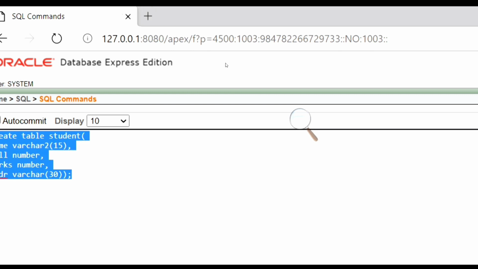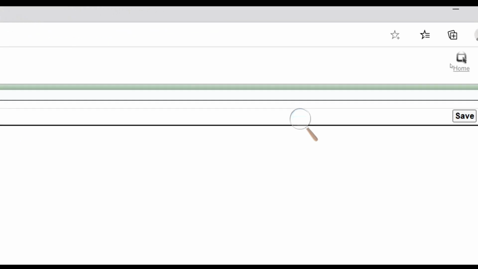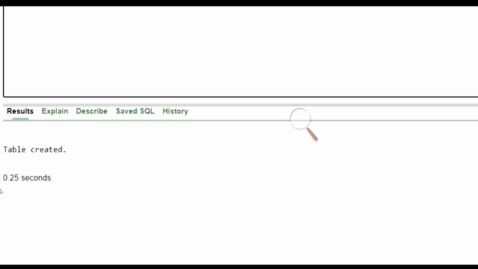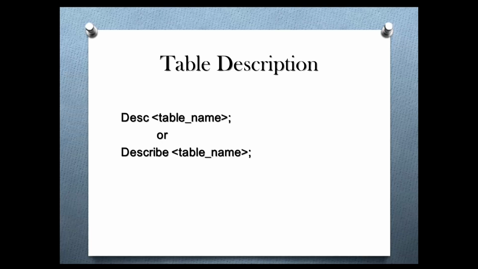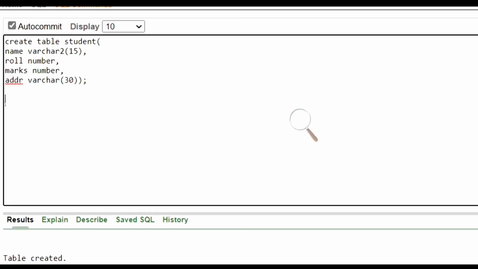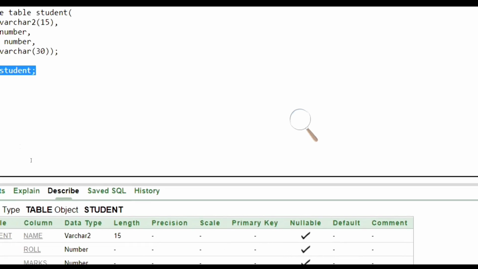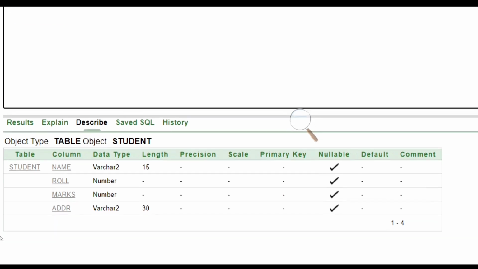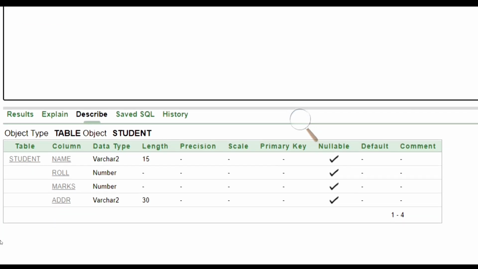Let's run this command. So, our table student has been created. Next, description of a table. This is the syntax of DESC, or describe command. Let's see the description of the student table. Let's run this command. This is the description of the student table.